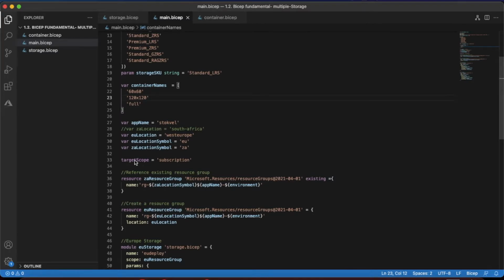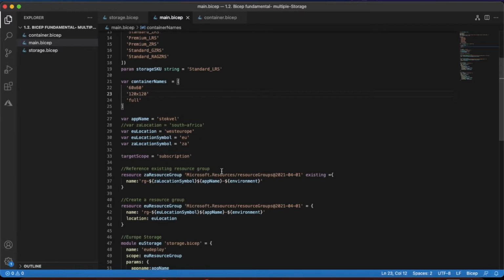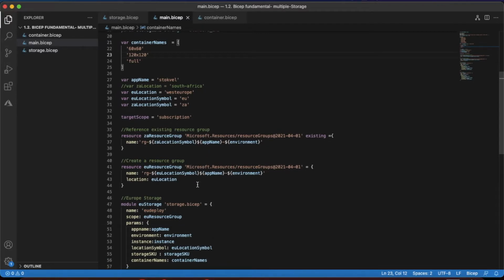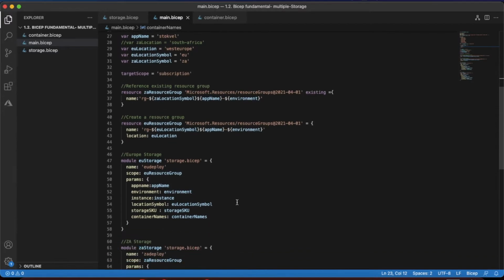We then have our variables with the names, and we'll use that as we get into the module section. We have our target scope as subscription, which means the resource groups that we defined here will be deployed into the subscription. We have 2 ways of defining our resource groups. In this case, we're not creating a new one, but we're using the existing resource group, which means the resource group must be there for this file to be successful. On the second one, we are creating a new resource group from scratch.